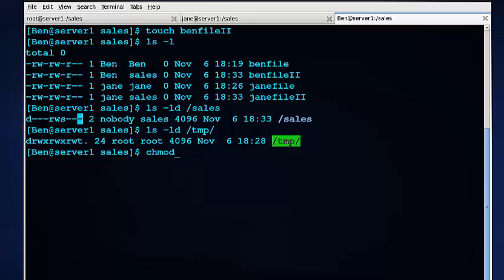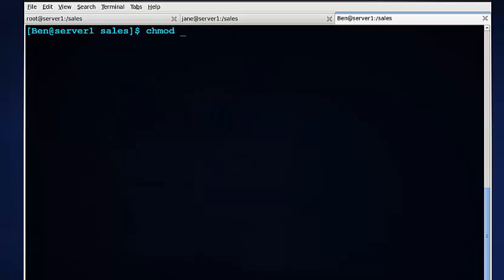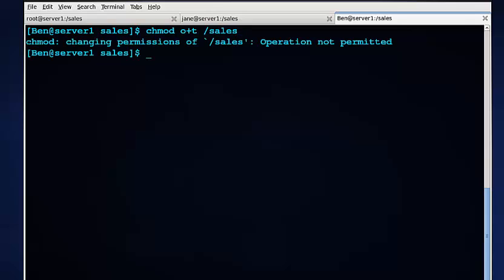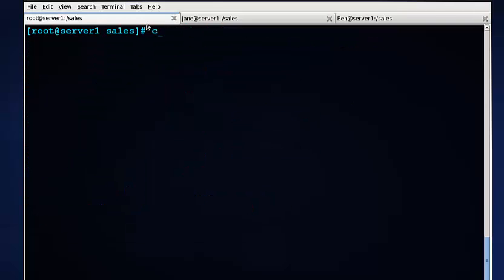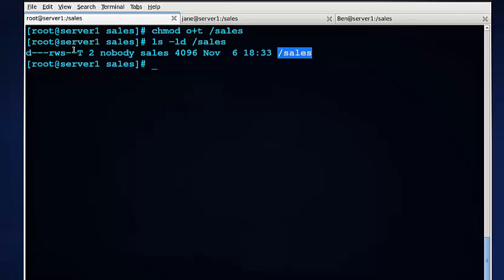So I'm going to chmod the directory. I'll clear it first. I'll chmod, and I'll say others plus t, because remember, it always goes in the other position, right? So you have set user, set group, and then sticky. And I'll say it's on the sales. Yep, can't do that because I am not root. Flip over to root and try it again. So chmod o+t /sales. And ls -ld /sales. And there's the sticky bit set.